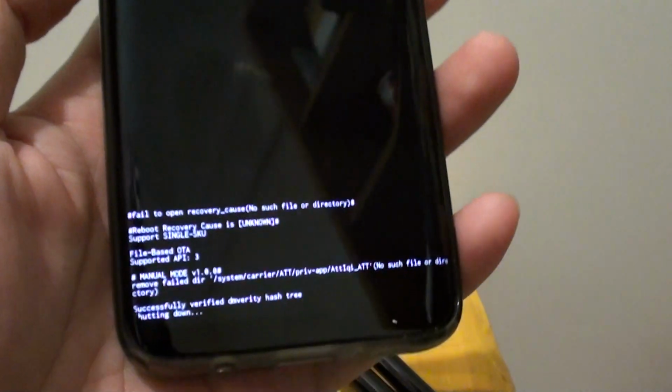And that's it. That's how you can boot into your Android recovery menu on your Samsung Galaxy S8.